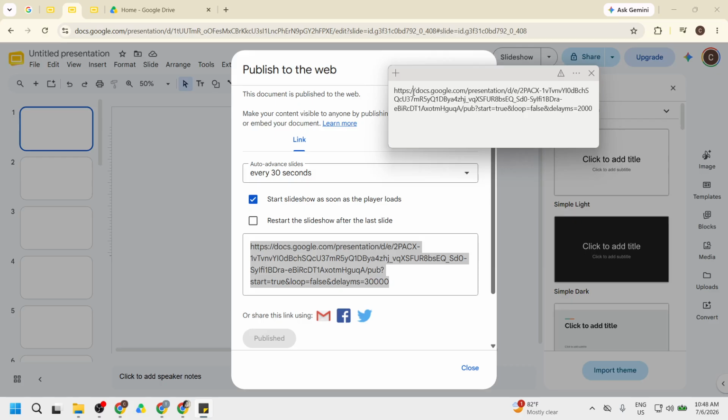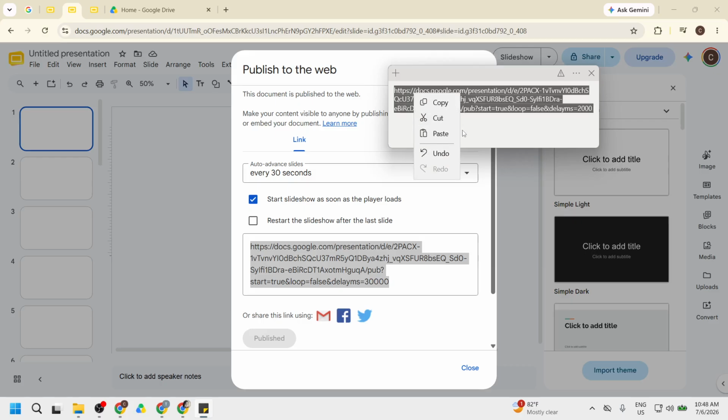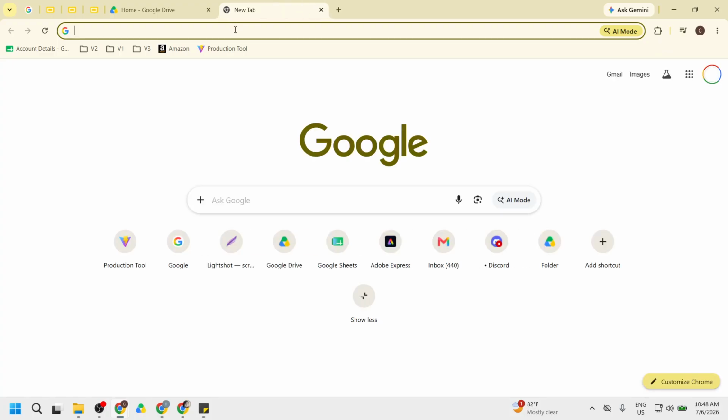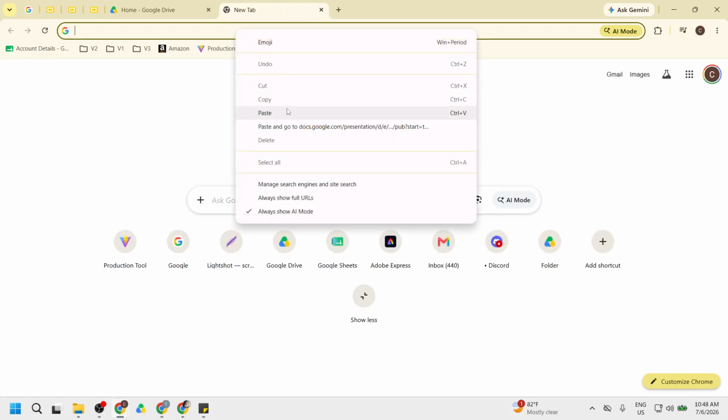After making this modification, hitting Enter will refresh the page with your updated settings. This step confirms that your changes have taken effect and prepares your presentation for viewing. You will see the updated timing in action.